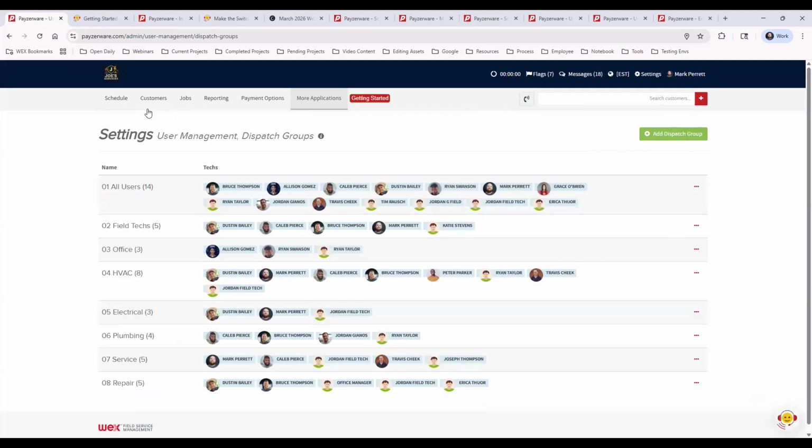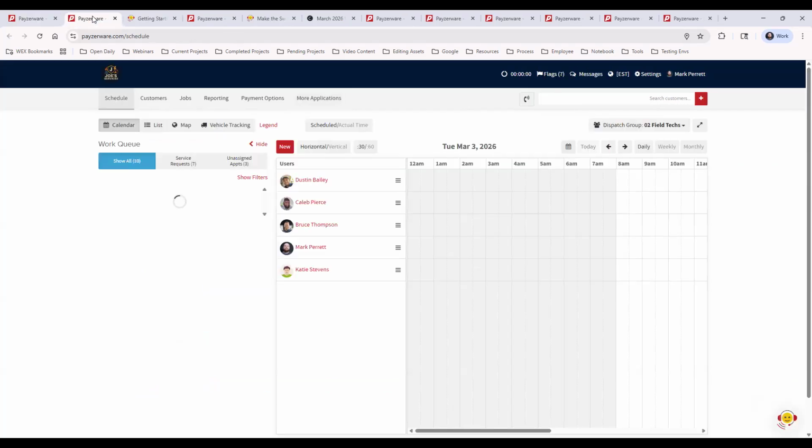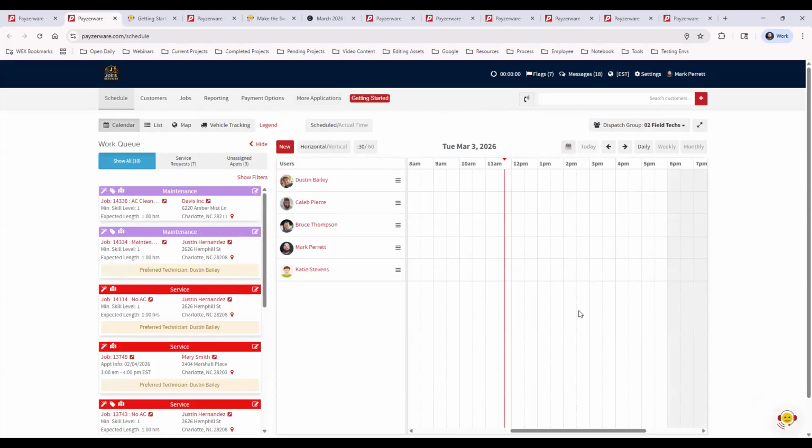Now, dispatch groups are a way to group your users on the schedule page. So right now, I'm on the schedule page and I have a drop down right here that says dispatch group. And currently it's on the field techs. So if I just want to look at my field technicians, I use that.